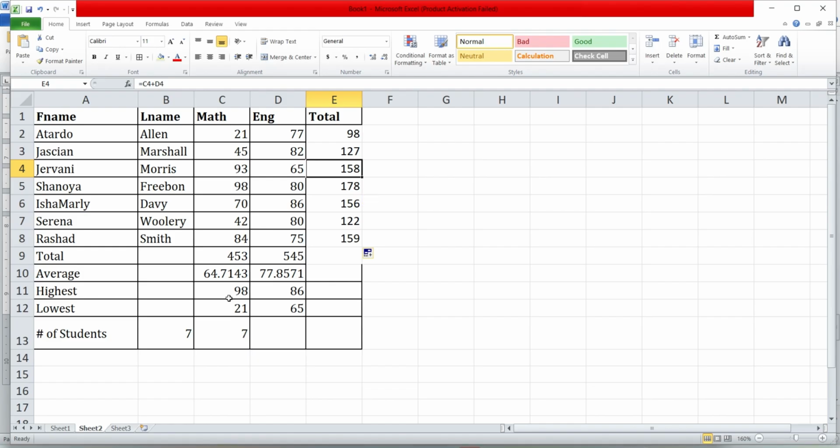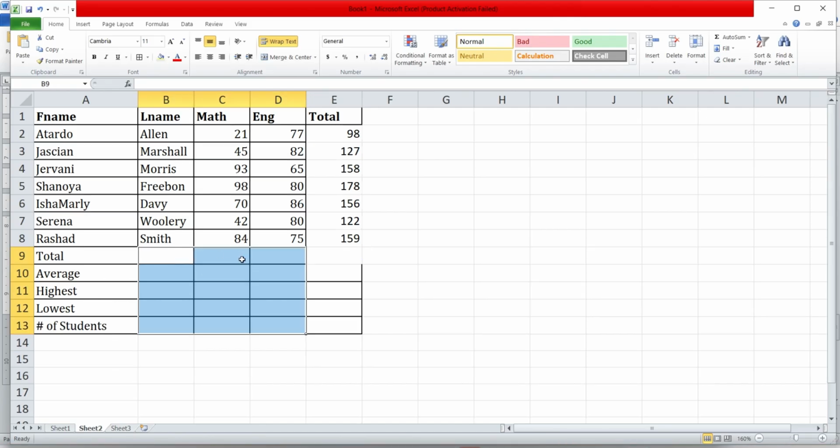So those are the different formulas. We're going to use some functions down here. We're going to look at how we can manipulate the content here using some functions. All right, so let's jump on it. We're going to find the total for the maths grade. If we find the total, we're basically adding up, so we're just going to use the sum function. We're going to say equals sum.